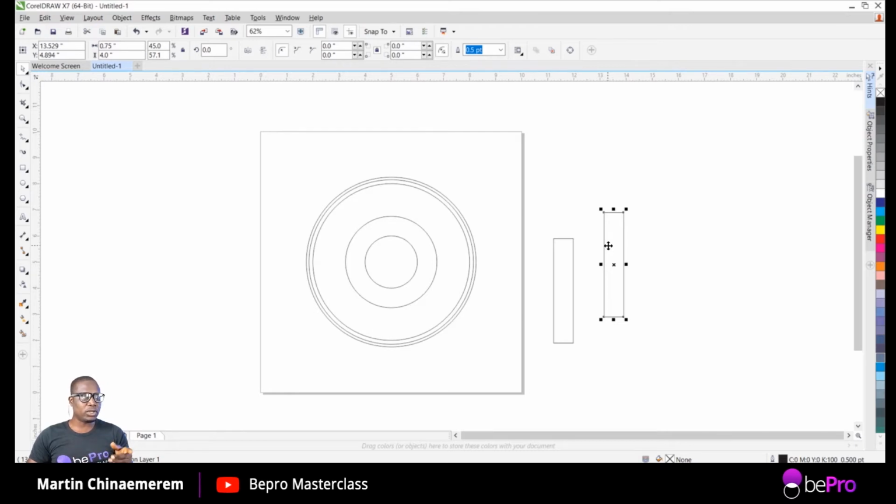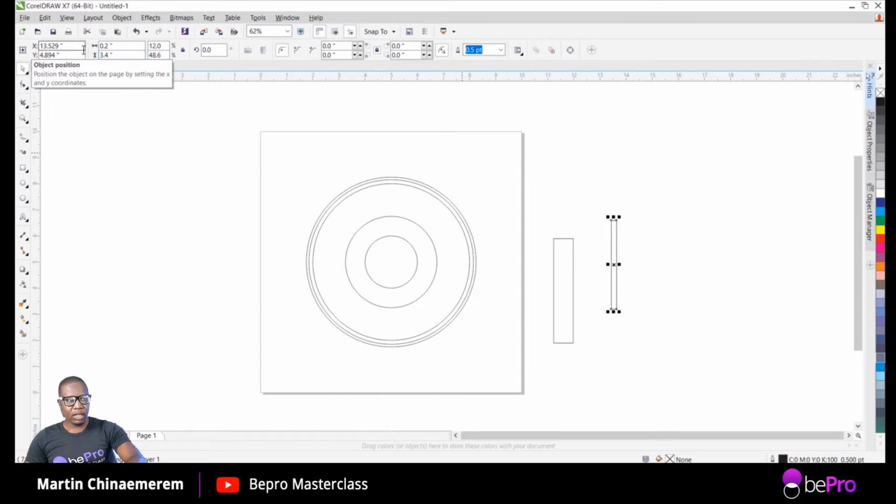Now the first one which we created was 0.75 by 4 inches, because we are going to use it there. The next one we're going to do is 0.2 inches by 3.4. So we create 0.2 inches width by 3.4 height. I know you might be asking why we are using all these things? Don't worry, it's the dimensions that can help us to actualize whatever we want here.